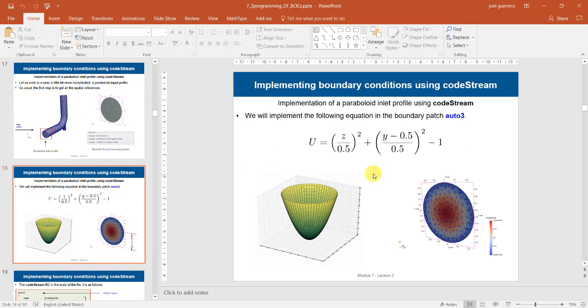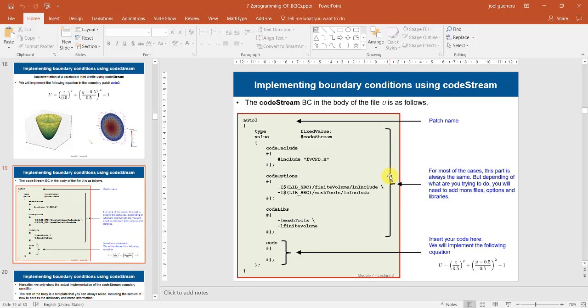But to program this boundary condition, the starting point is that you need to write down your equation. So this will be our equation, and we're going to set that in the inlet patch. Basically, to program this boundary condition, we're going to use what is called codeStream. This is a capability that lets us program directly in the dictionary. Where you have U, p, or whatever variable you want, you can directly program there.